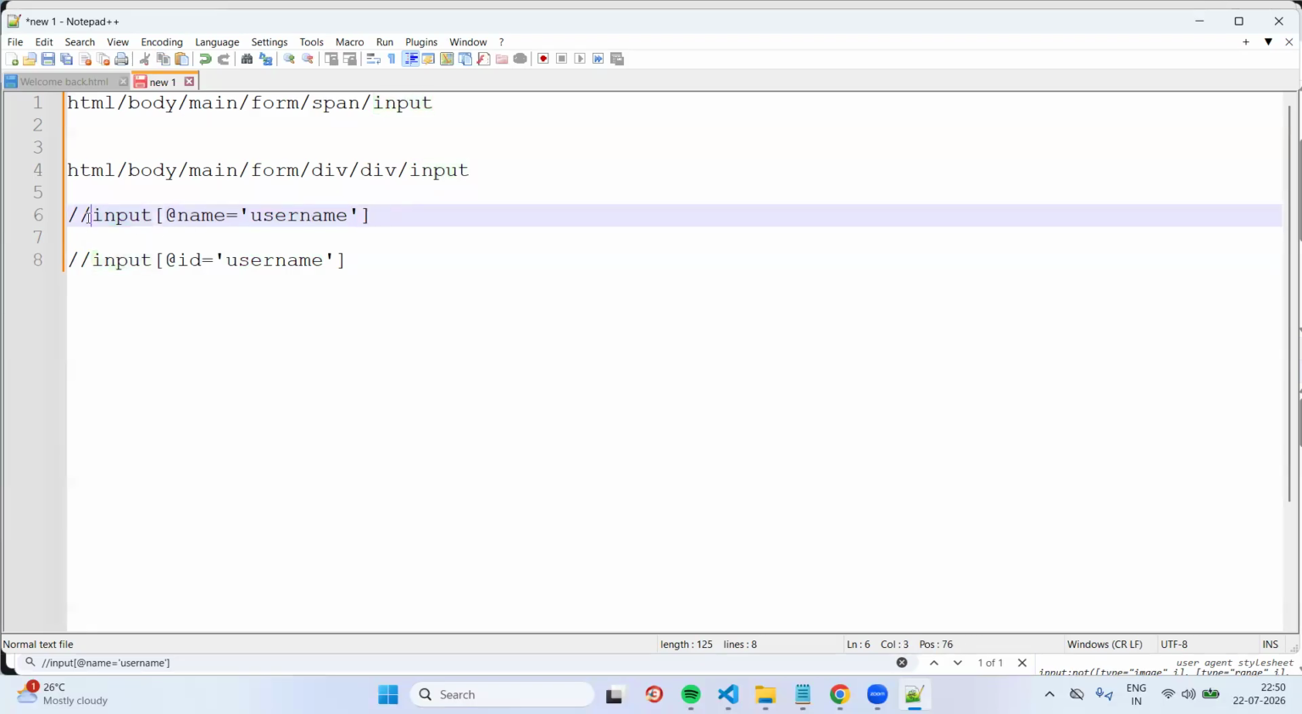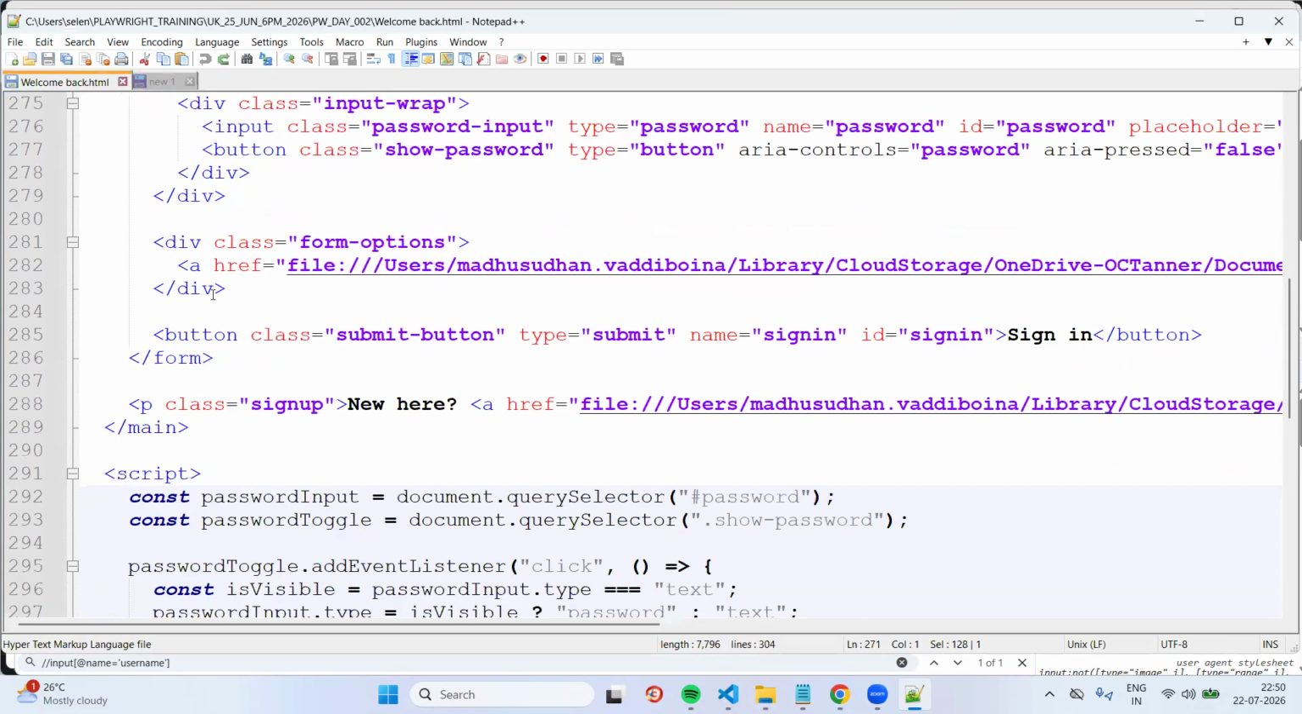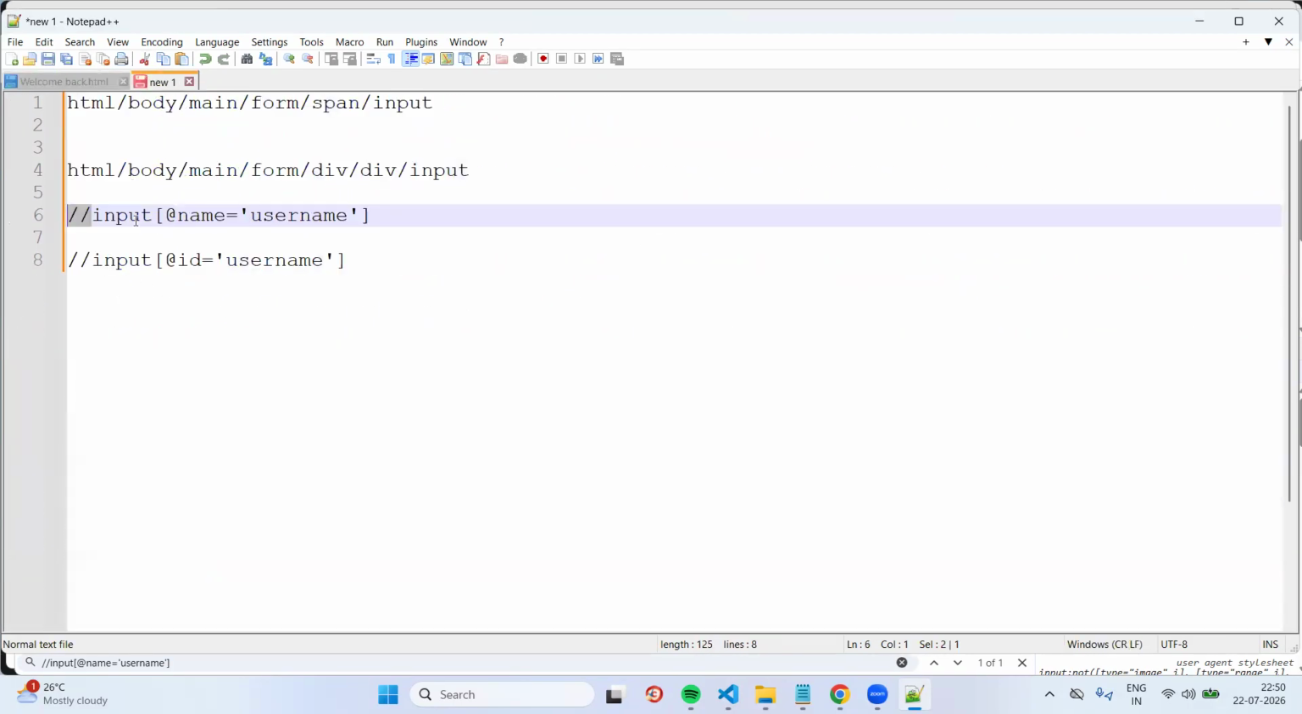Two forward slashes means it is going to check in the entire page in the DOM structure. So this is called the DOM structure. So it is going to identify in the entire DOM structure the element with the name attribute as username. So this is how you can build the relative XPath.